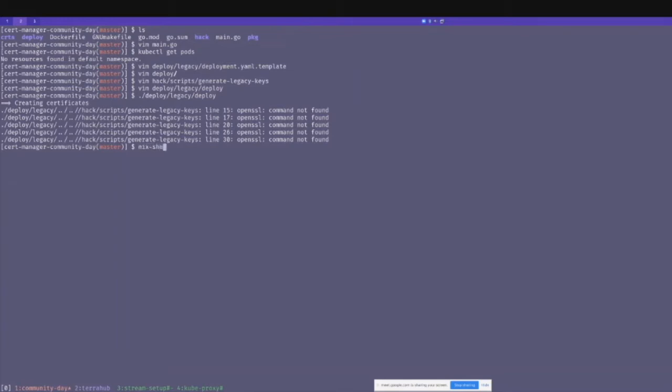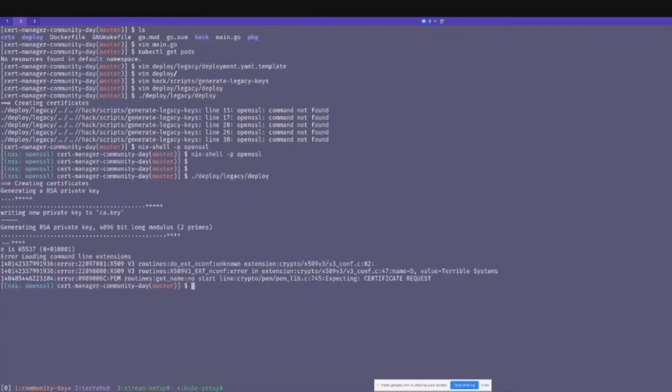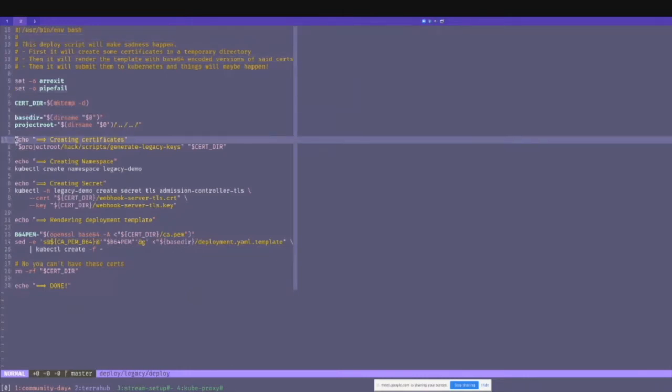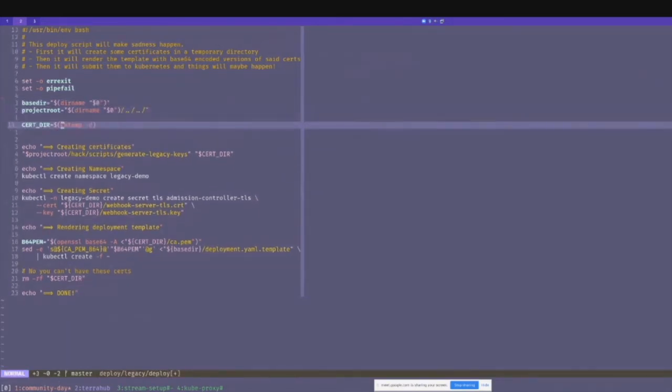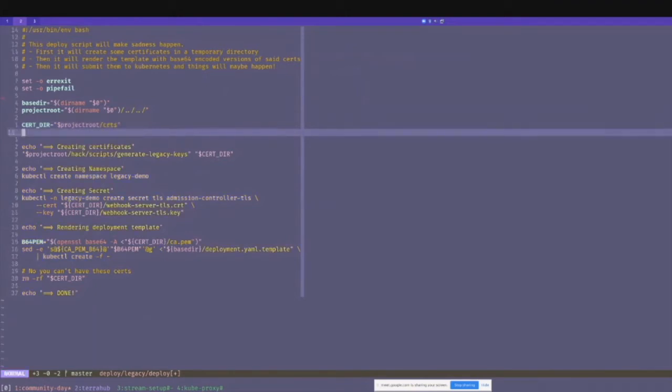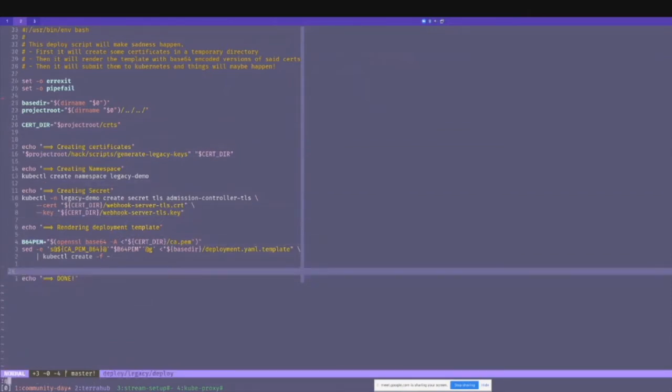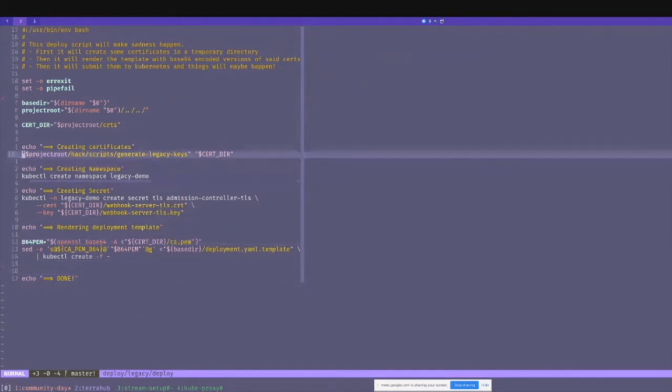I need OpenSSL. Oh, no, I don't want a nested thing. Did I break something? Oh no. That is unfun. But I have some certs here anyway. What is funny is this was working 5 minutes ago.